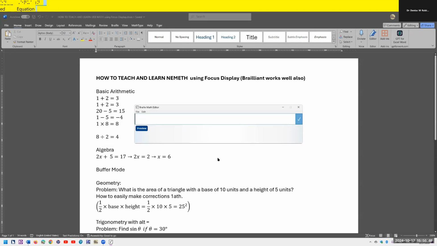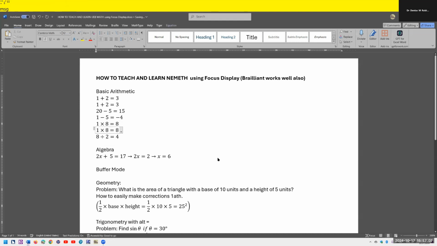Braille Math Editor. Equation edit. Type in a math expression. Press .2 space .4 .16 space .2 space .4 space .236. Okay, and double check to make sure that really is correct, and hit enter. Math content 8 divided by 2 equals 4.